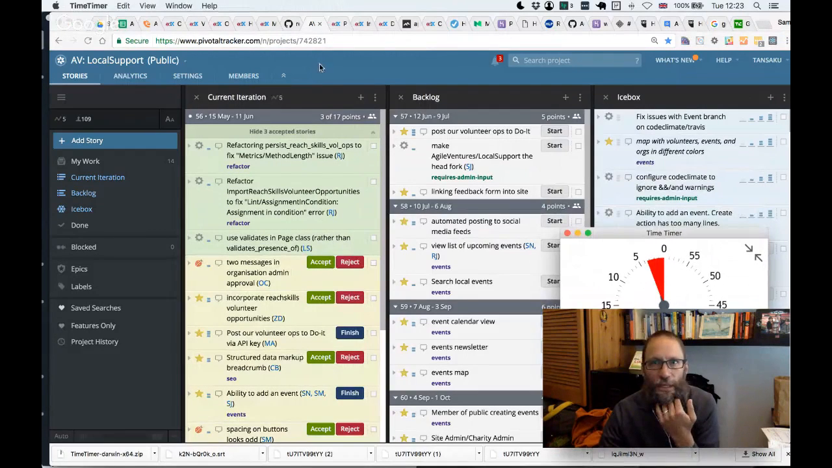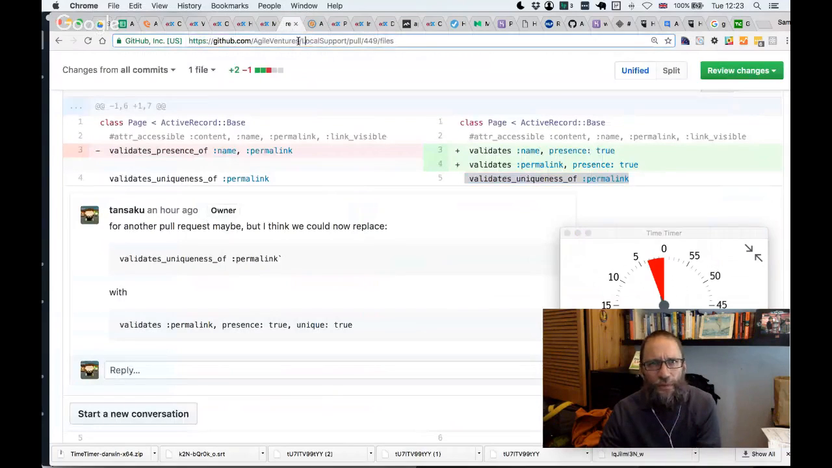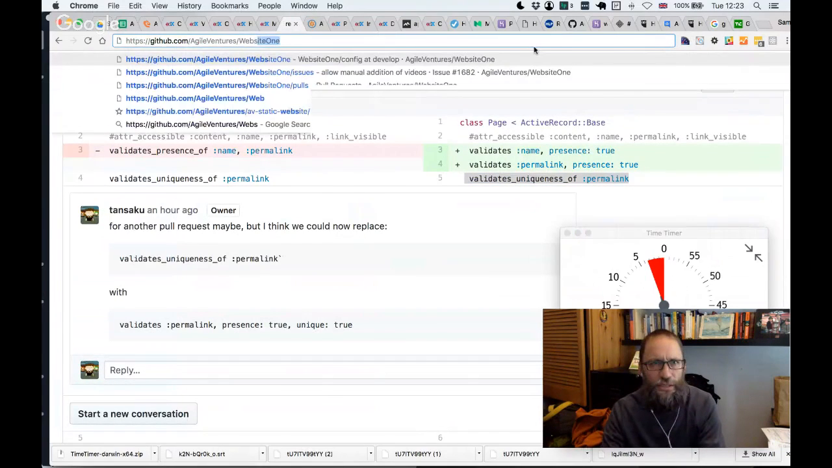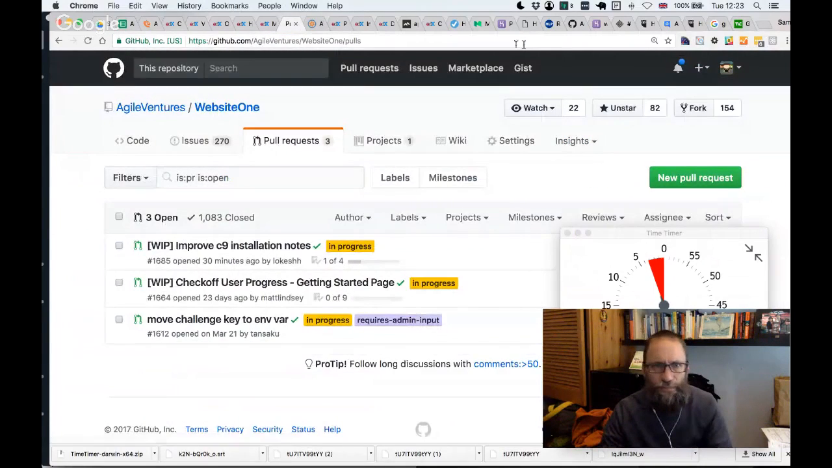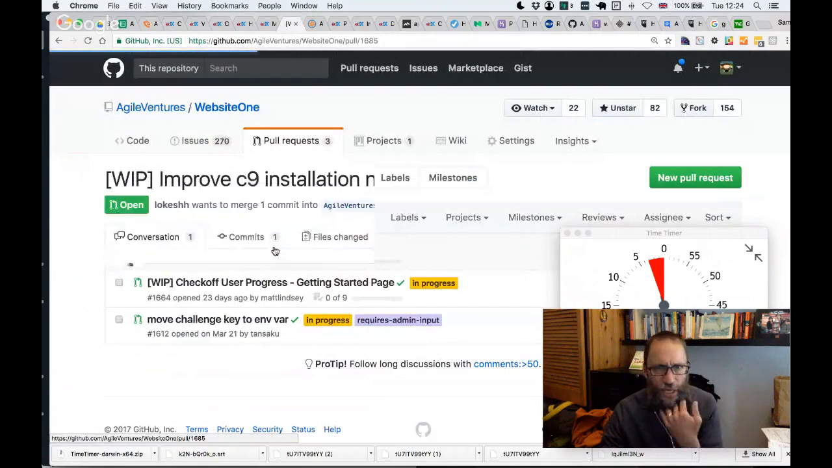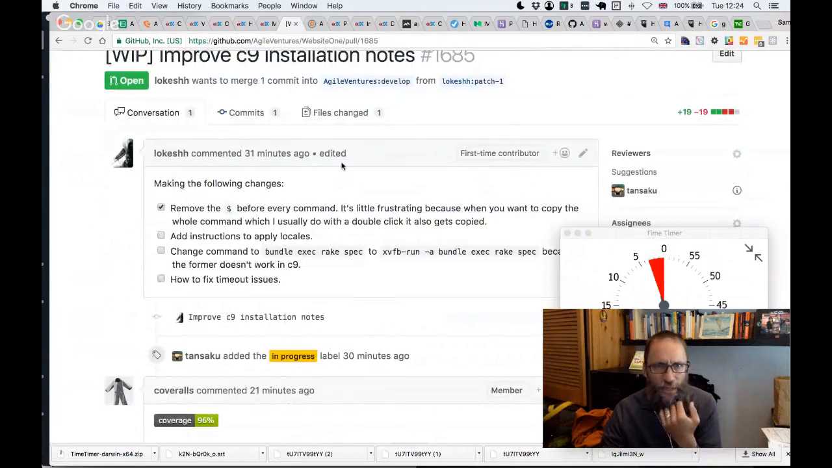And then on website 1, it was an interesting thing that I guess we don't want to spend too long on, but you mentioned the installation notes, and that you didn't like the dollar sign in front of things.